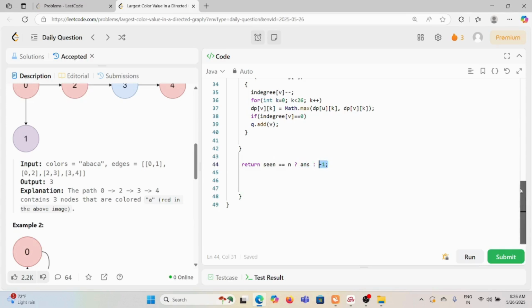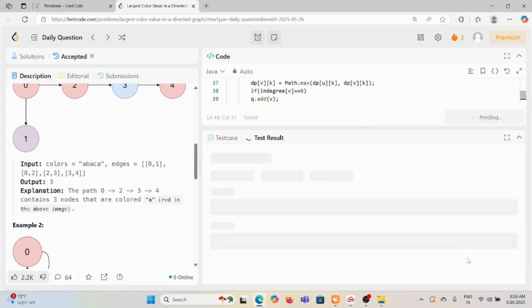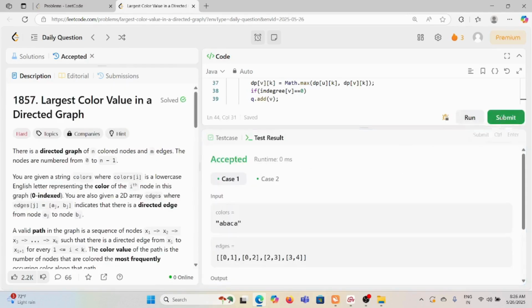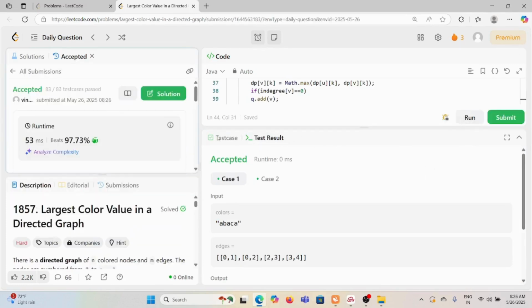So let me execute this code, which I have already executed, but again for the sake of the video, and let me submit it. So yes, it is 97.73% faster.